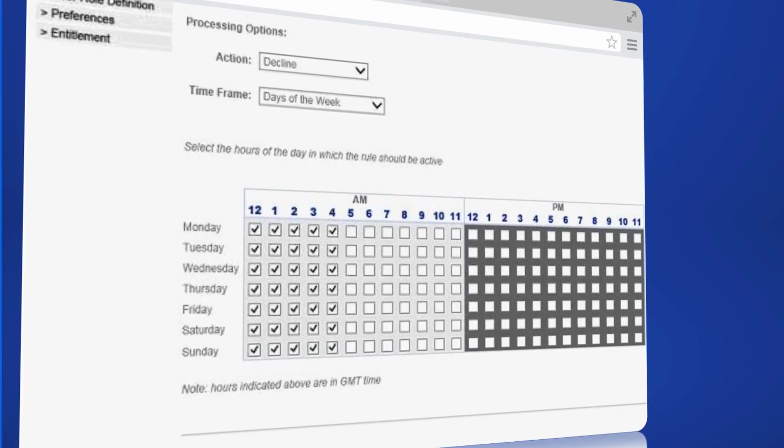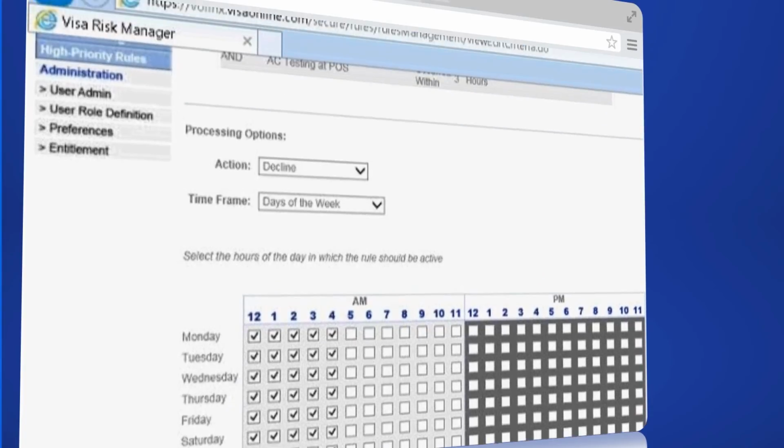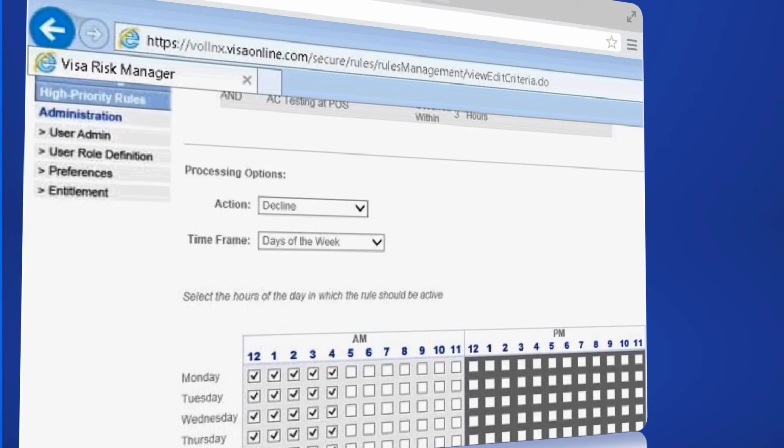Please note that the time setting can be configured for GMT or local time zone. By default, the time zone is set for GMT. If you need to change the time zone setting to local, this can be done under the option Preferences within the VRM administration menu.